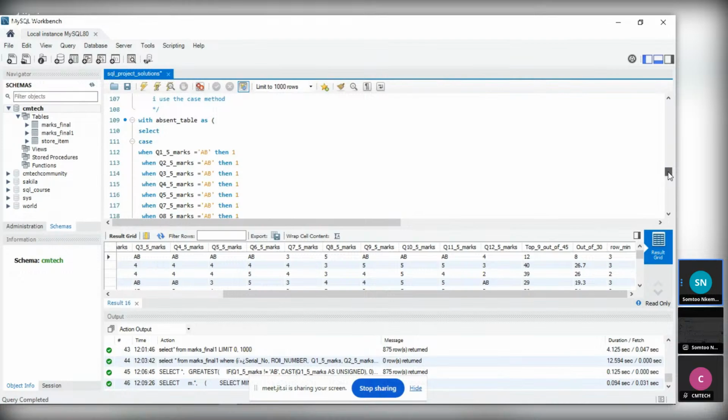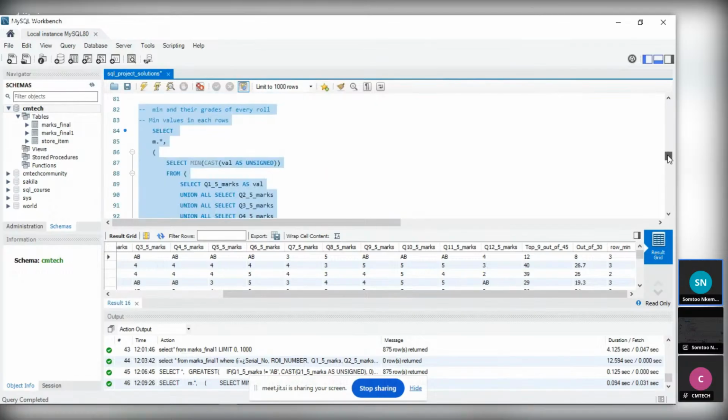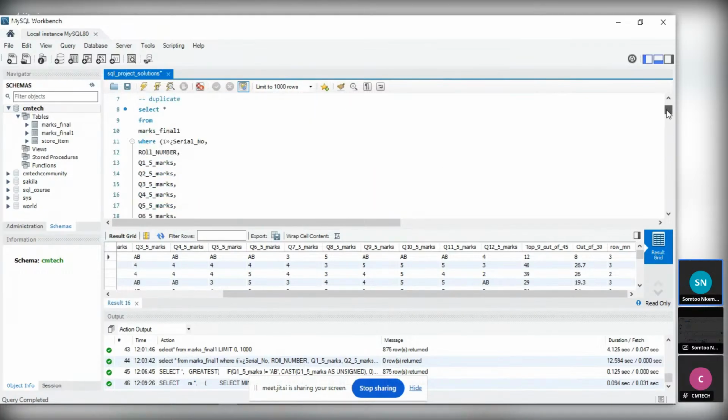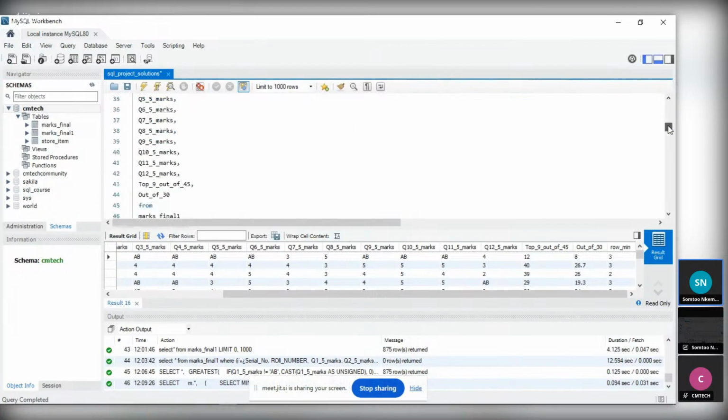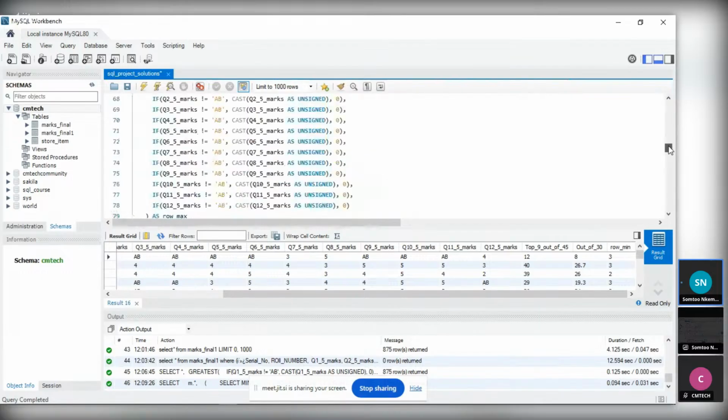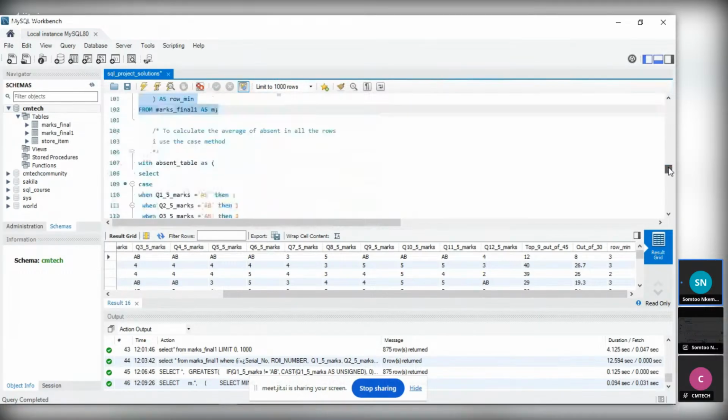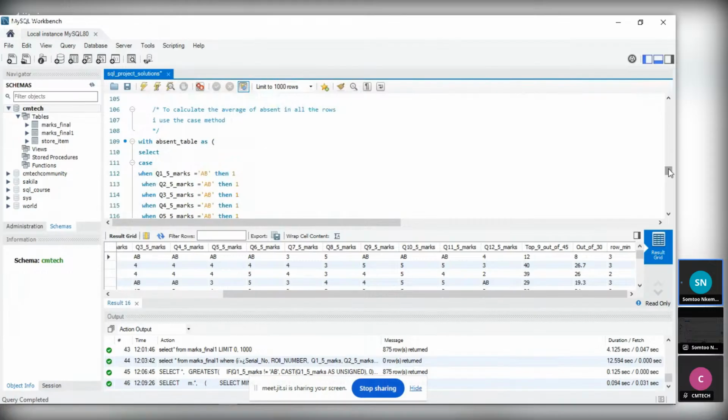Then the third question, the second question was to find the count of absent and the absent average. So what I did was to use a CTE table. I used a CTE to solve this particular question, CTE and case.